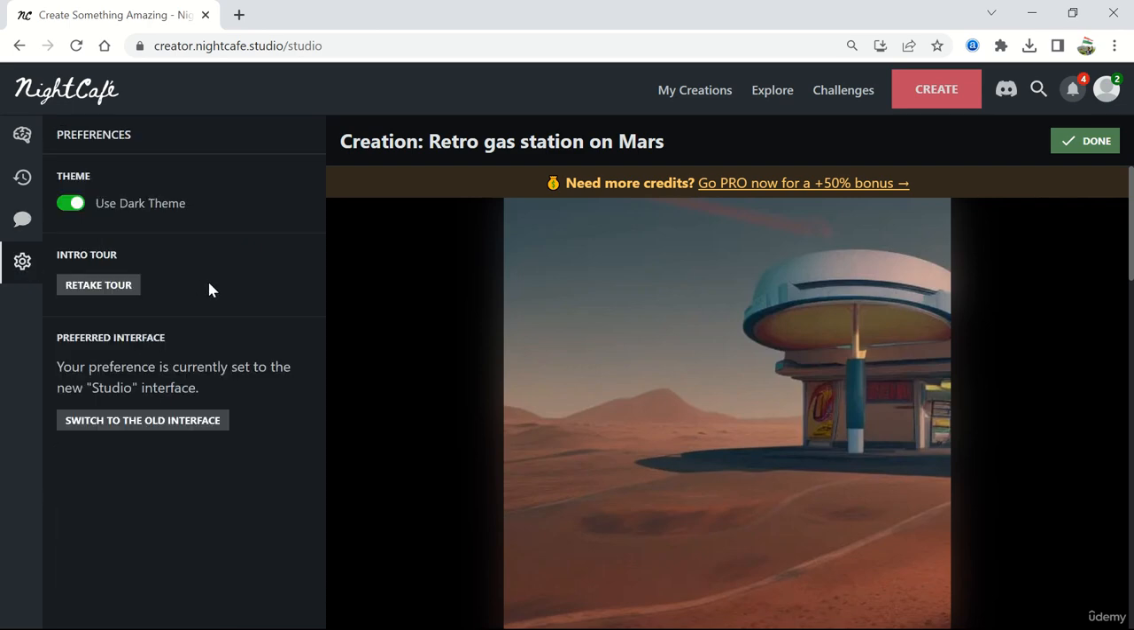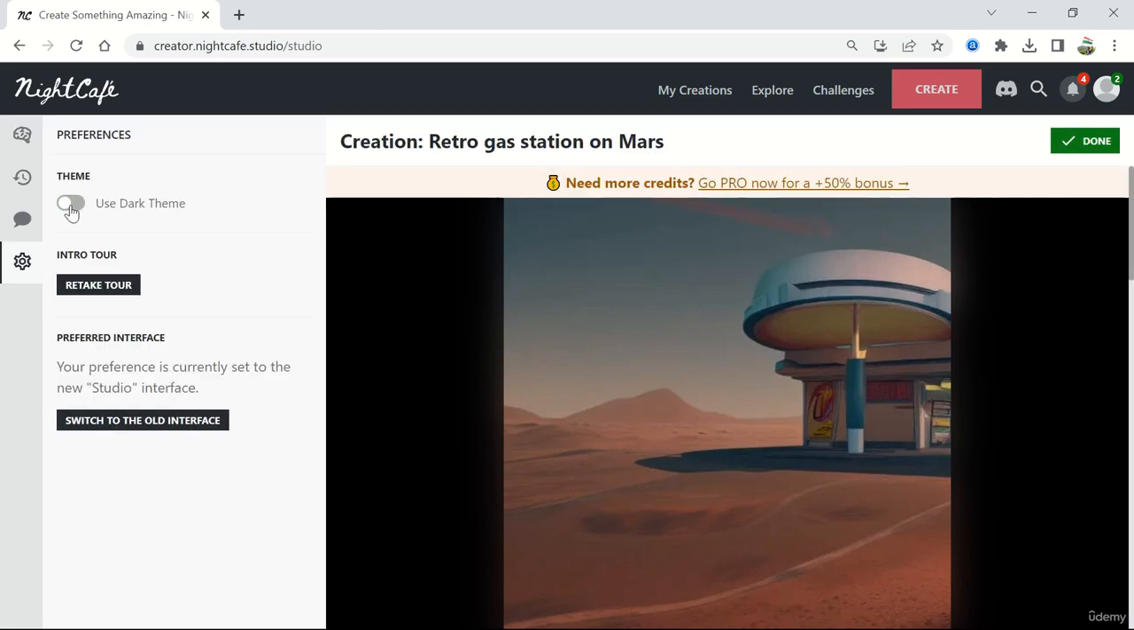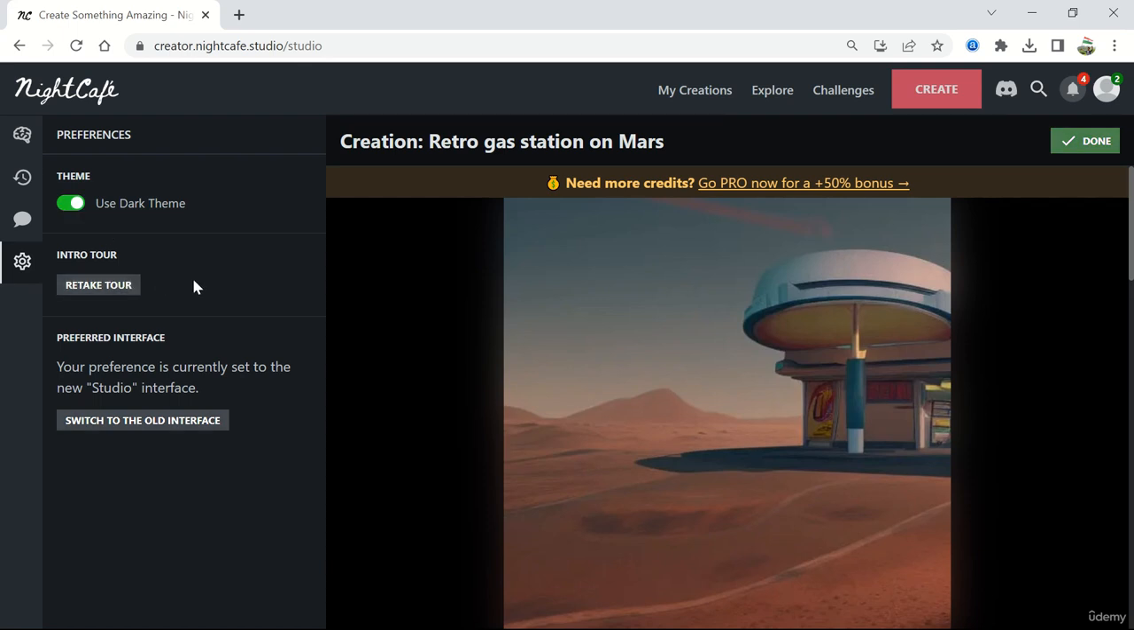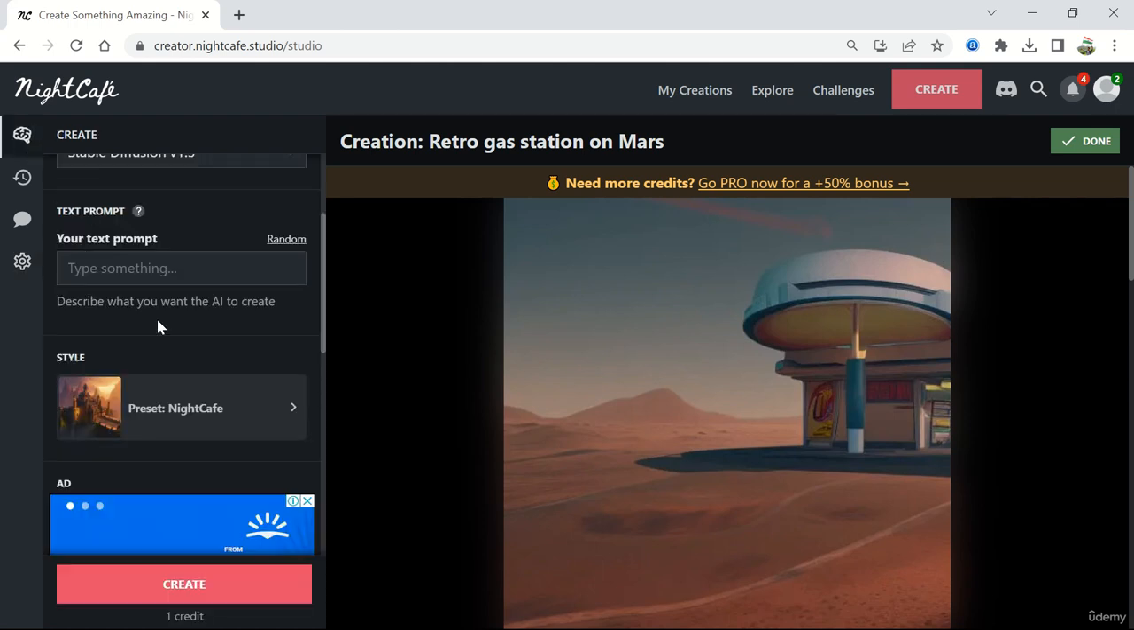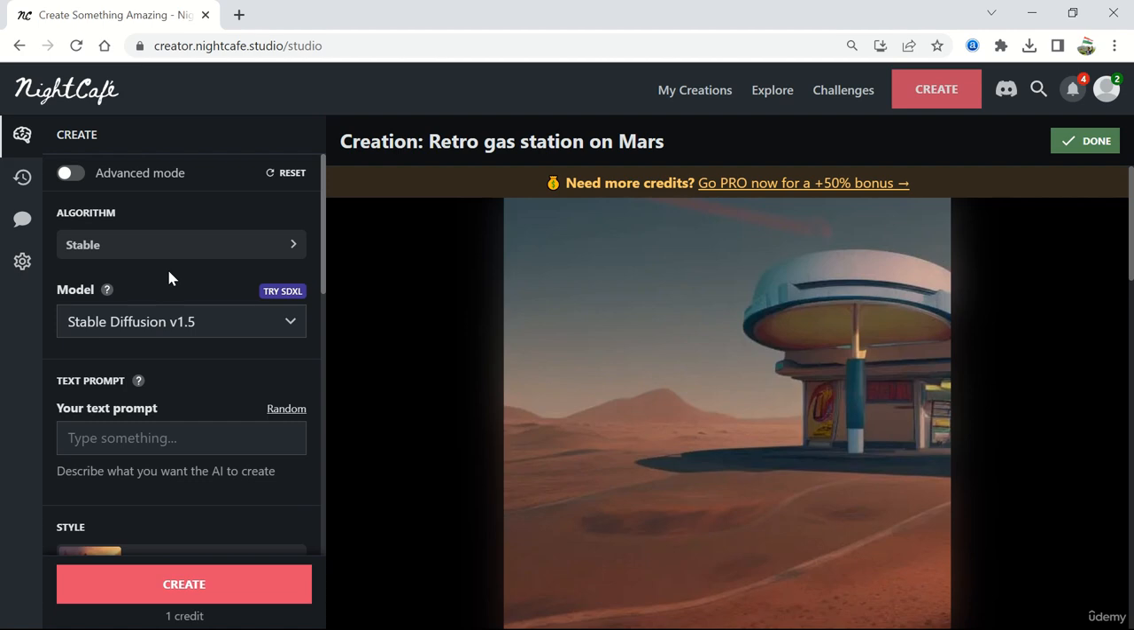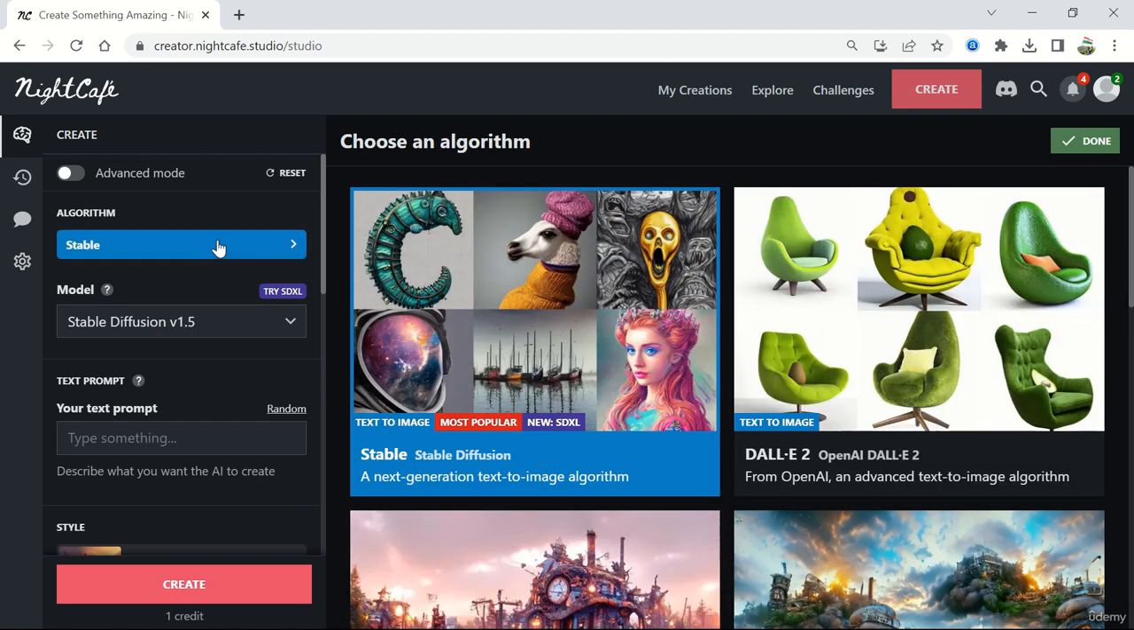Further, there are some preferences. You want to use a dark theme or a light theme. You want to retake the introduction, the intro tour, or preferred interfaces, Studio One or the old one. So this is Night Cafe for you. Some really, really awesome stuff.